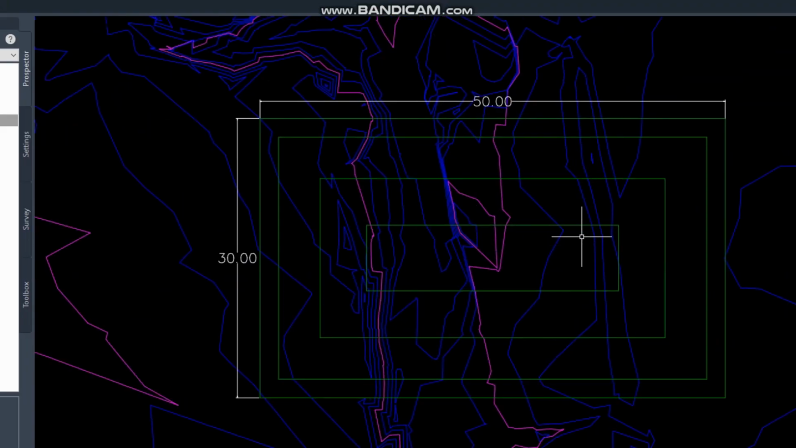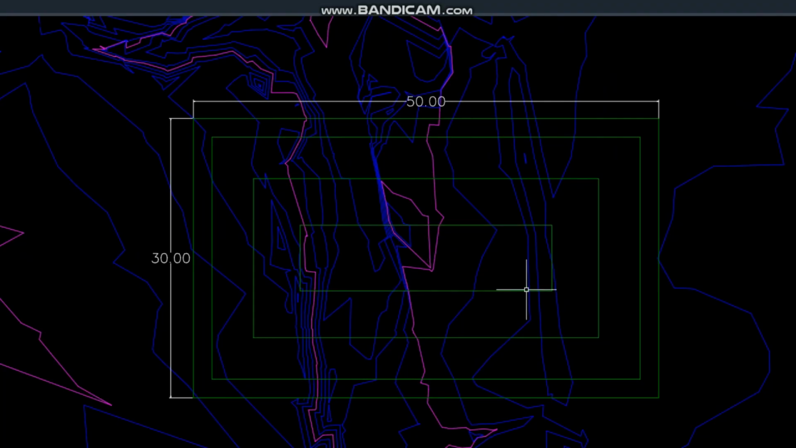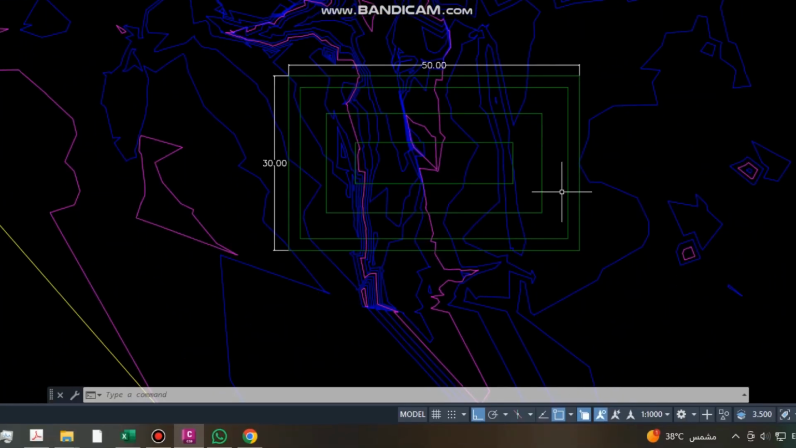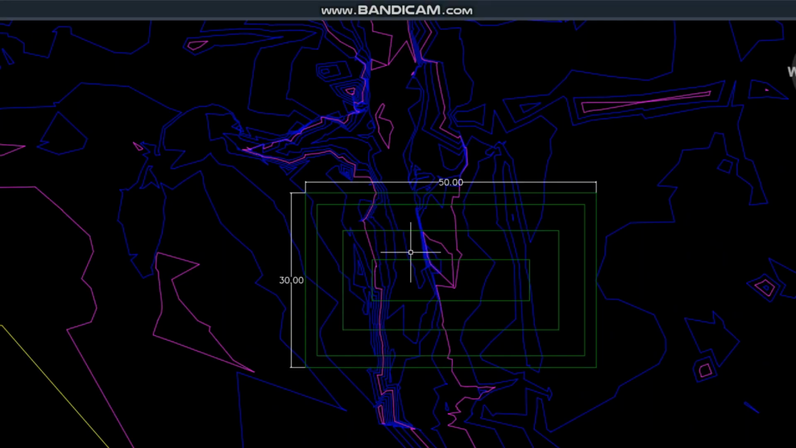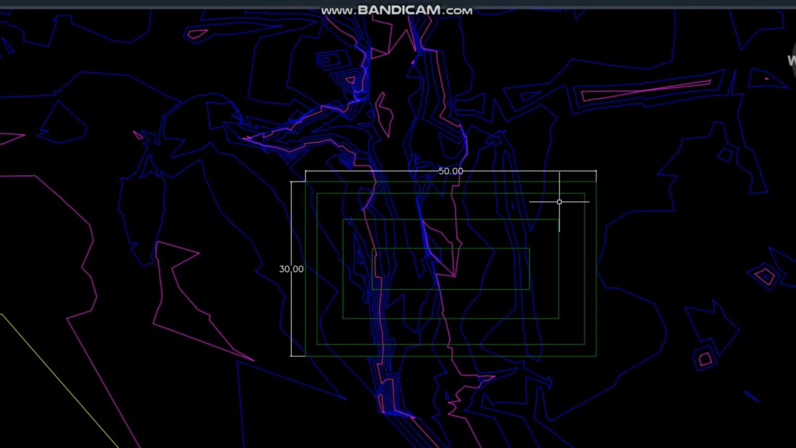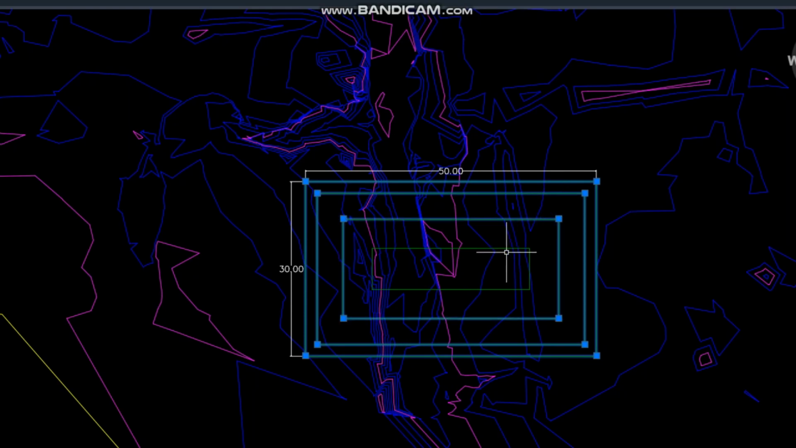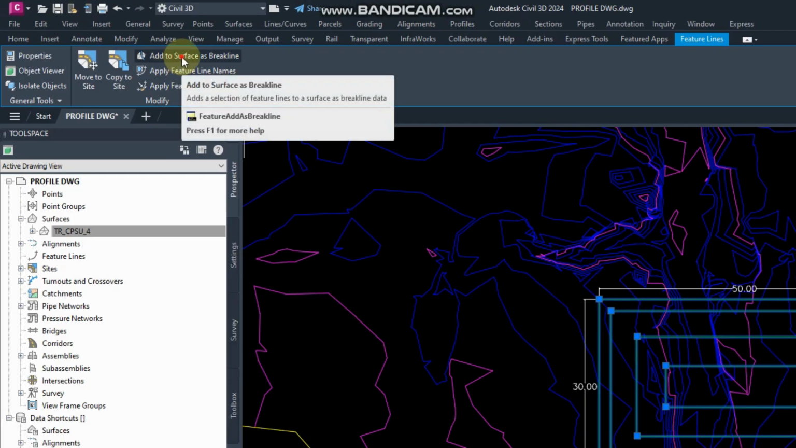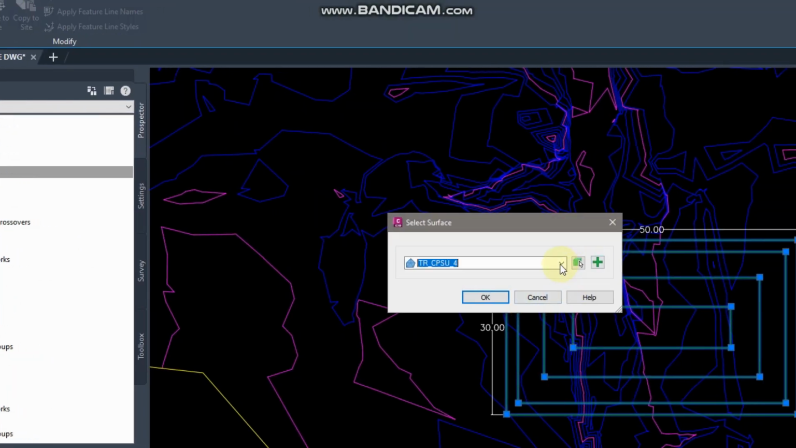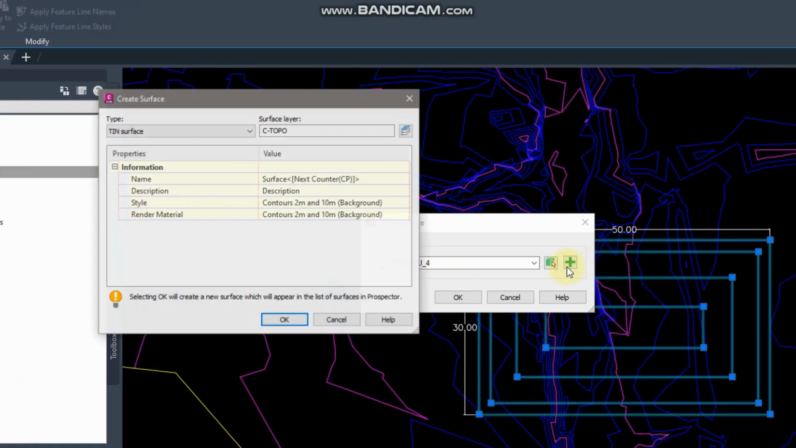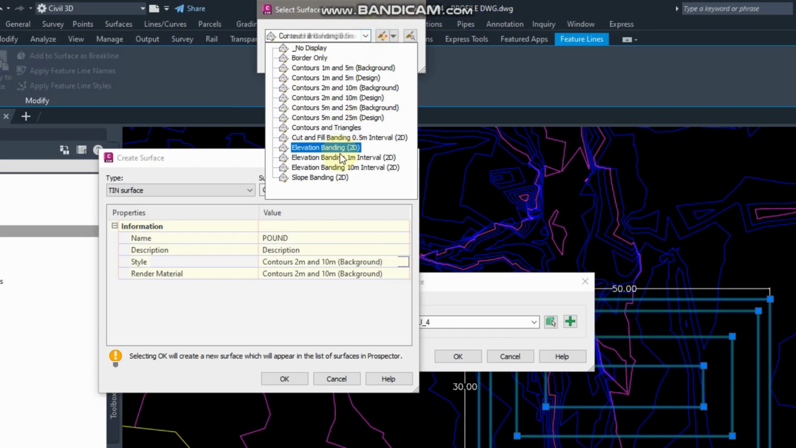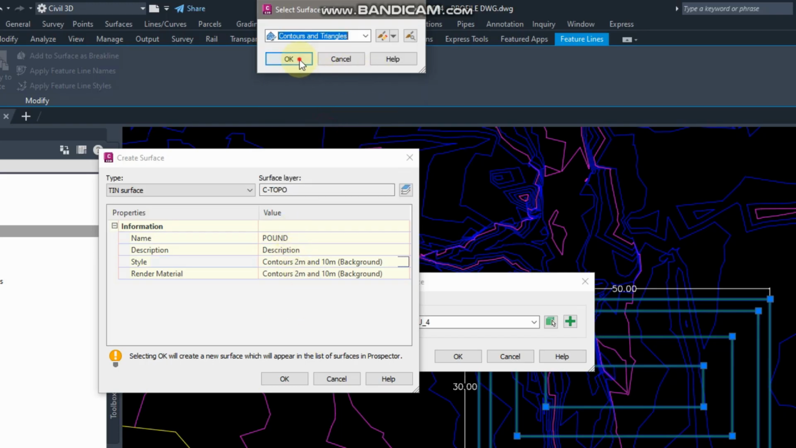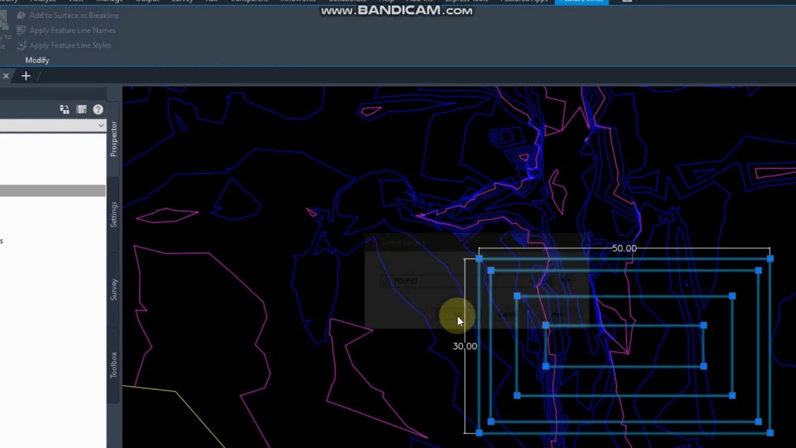Now if you want to check the surface, or you want to calculate the volume of this pond area, you must create a surface from this. So first select this feature line and then add to surface as a break line. Then we have only one break line, so click on the plus sign here, give a name to the surface, and from here I will select the contour and triangle and click OK, and then click OK.